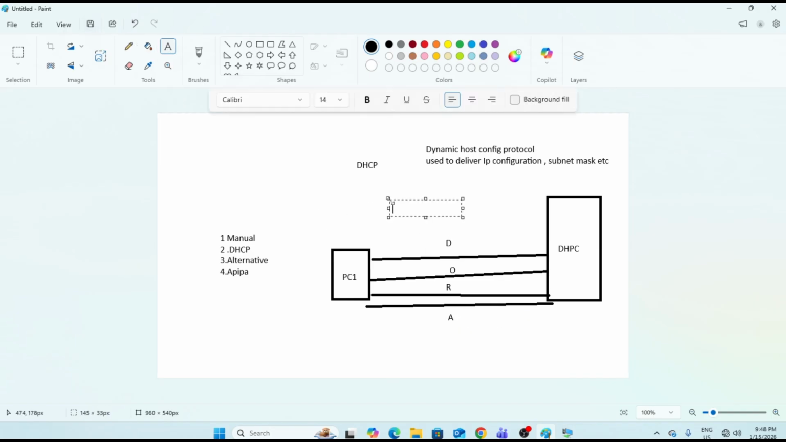Let's write it together. DORA. This is DORA. Discover: the PC will discover if there is any DHCP server, and then the DHCP server will send an offer. Then the client again will send the request, and then the DHCP server will acknowledge.